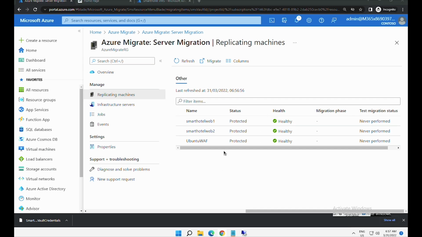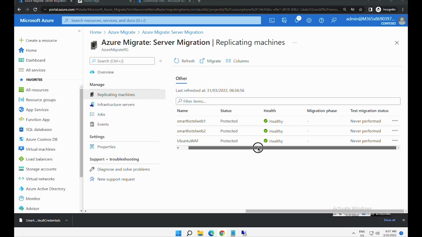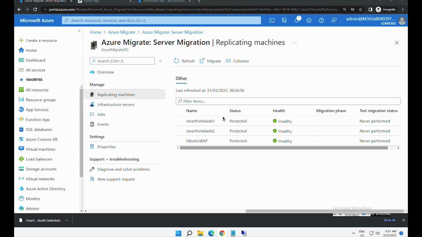All right, so it took quite some time to get this replicated. As you can see, now our status has changed from synchronizing to protected. Now all 3 of these virtual machines are replicated into Azure. So in this task, we are going to configure the static IP address for each of these virtual machines.